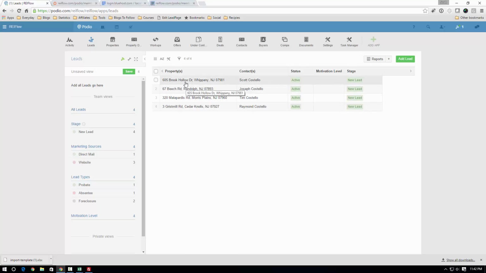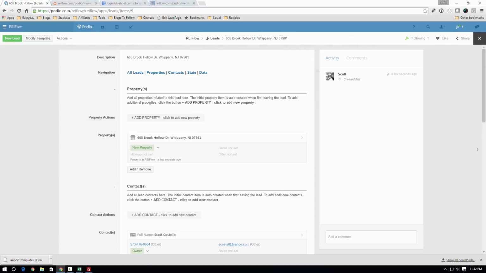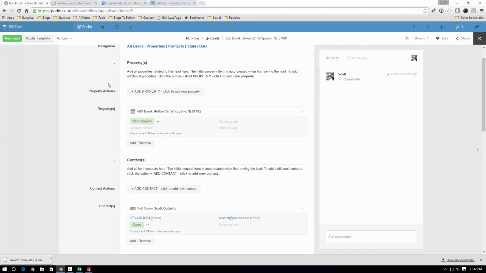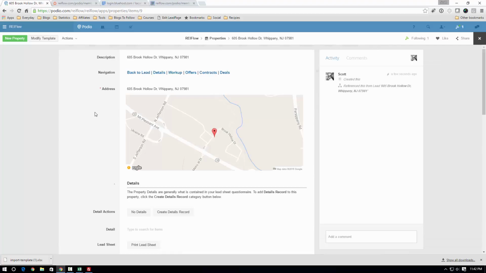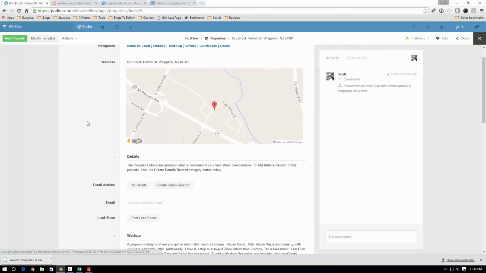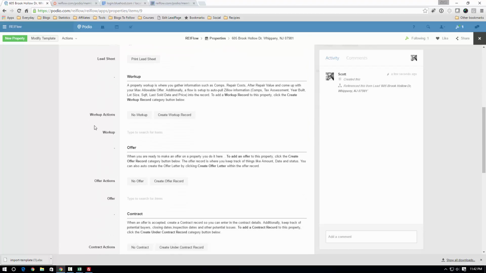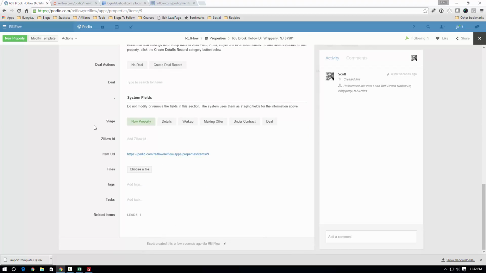I'll click through this so you can see exactly what the lead looks like after importing. So this is the lead app and this is the lead information. You have the property and the contact. Let's click into the property. You'll have the map. There'll be no details or anything put in because this is the basic lead.